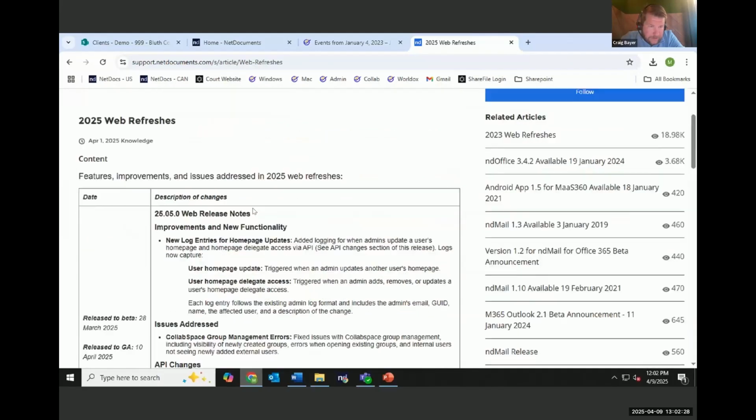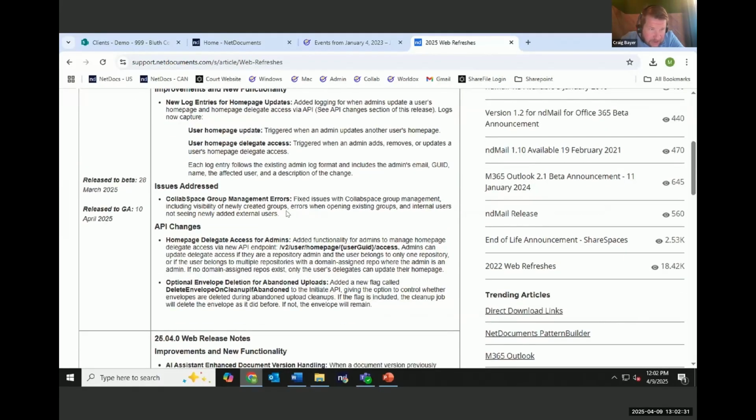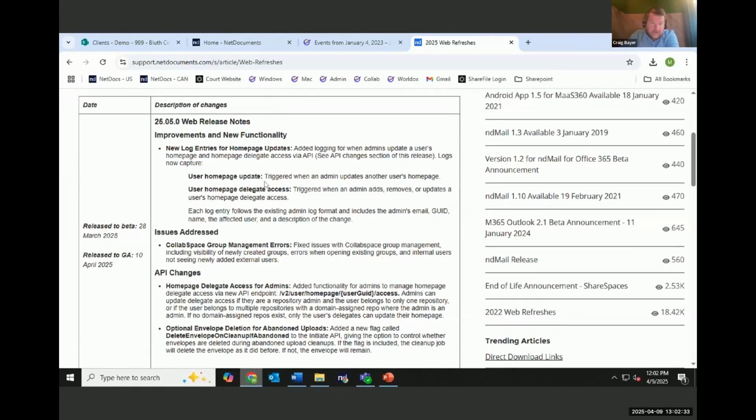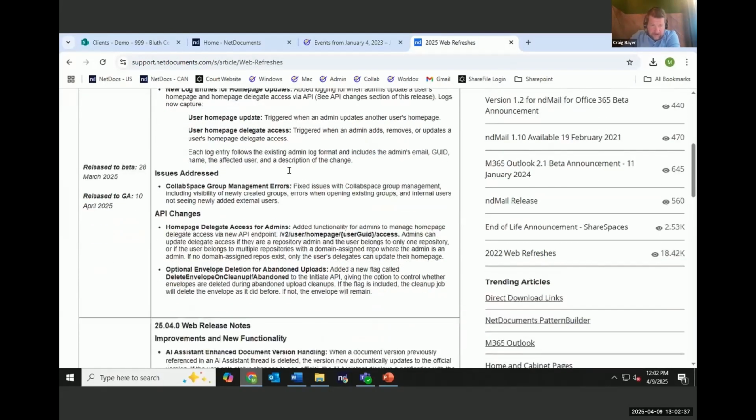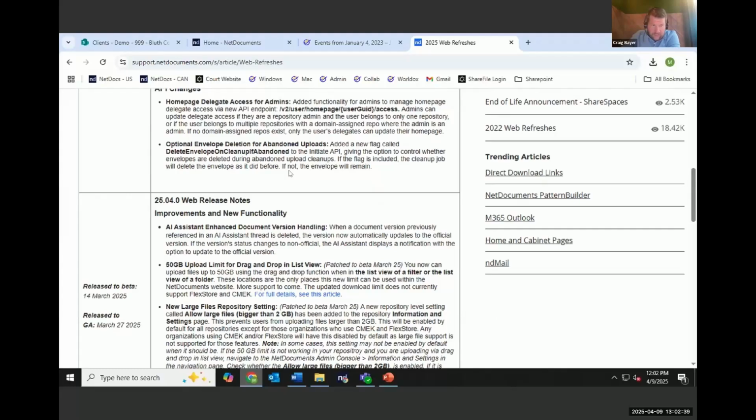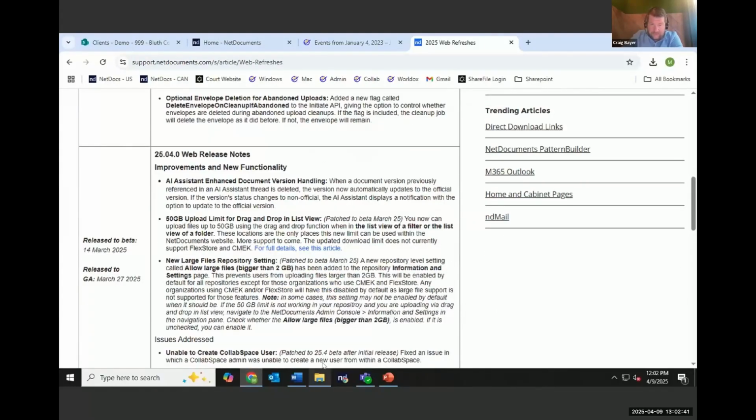And you can kind of see here, let's see if there's anything good. New log entries for home pages. All right. I don't know, I haven't really gone over this. March 27th, this is the reason what I really wanted to go over is the large files. We're going to talk about it in the training today, all right?